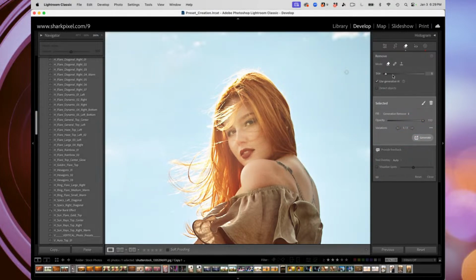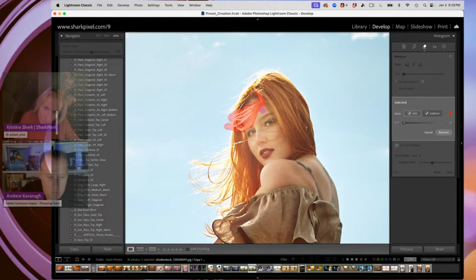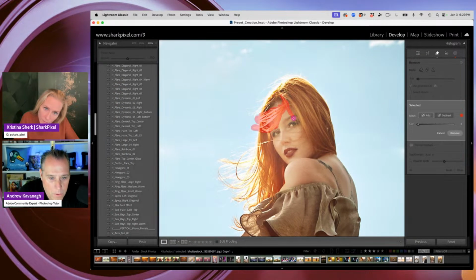Okay. And then on top of that, we can come in here and let's say we're happy with those. Let's see if we can get this windswept look to improve just a bit.